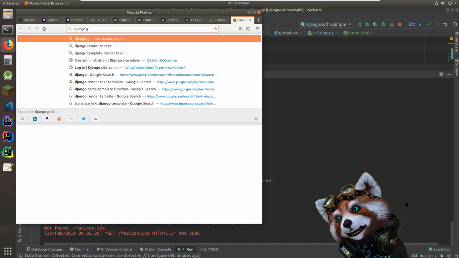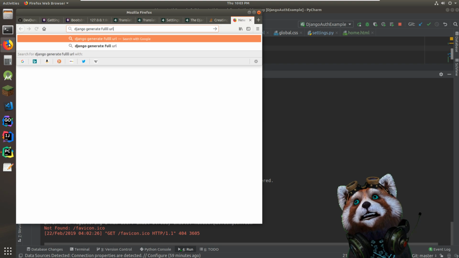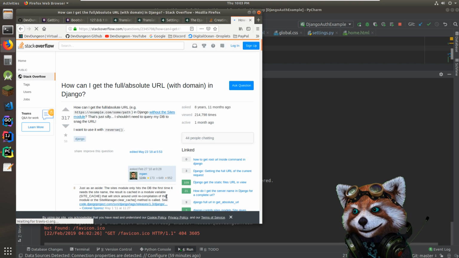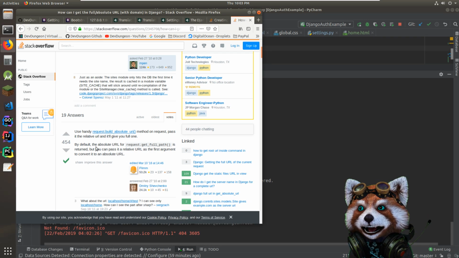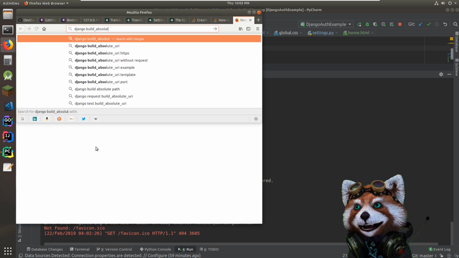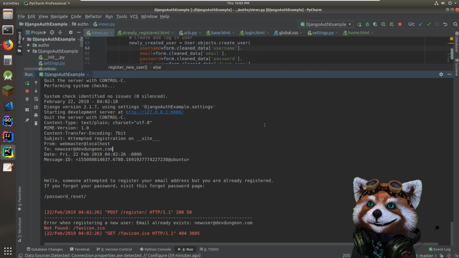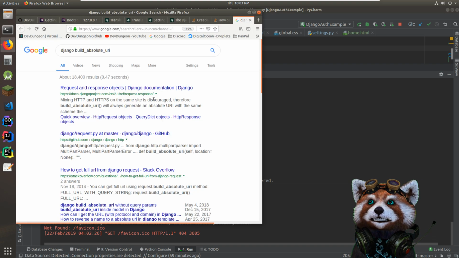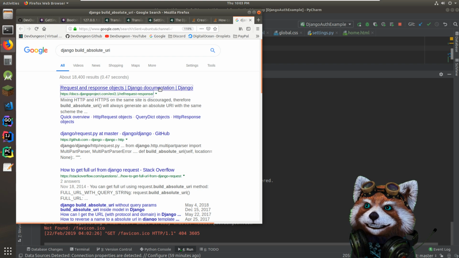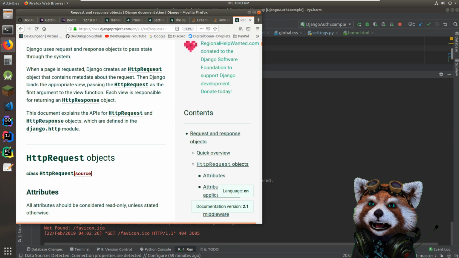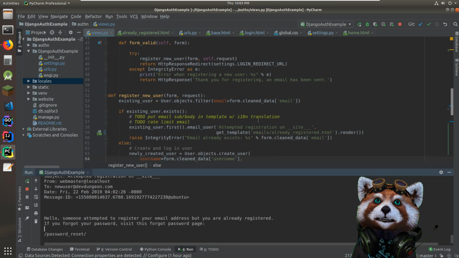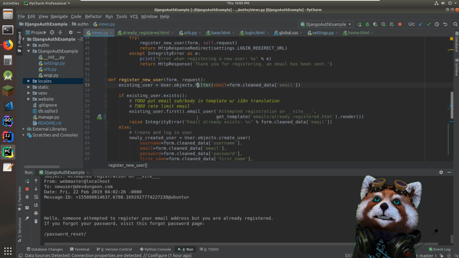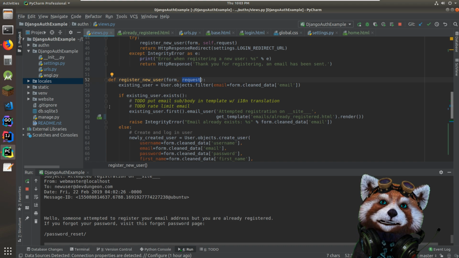So let's see, Django generate full URL. Okay, request.build_absolute_uri. Django build absolute URI. But I don't have a request or a response. Do I? I do, right? I mean, I guess I'm in a view. This is a view. Oh yeah, I have a request right there. And render worked.